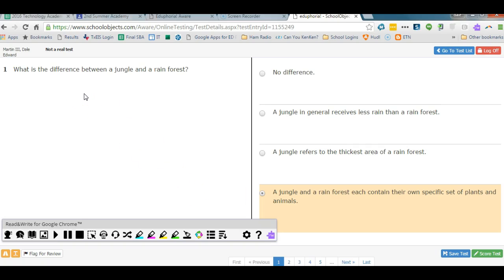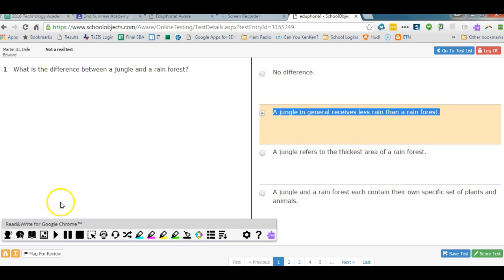But if I'm a student and I need to have this read to me, I simply launch Google Read&Write like I did. I get my toolbar down here, and then everything is fully functioning. So if I need the question read, I can just come over here, highlight the question, and hit play. It will read the question to me. Likewise with the answer choices, I can highlight this particular selection and hit play.